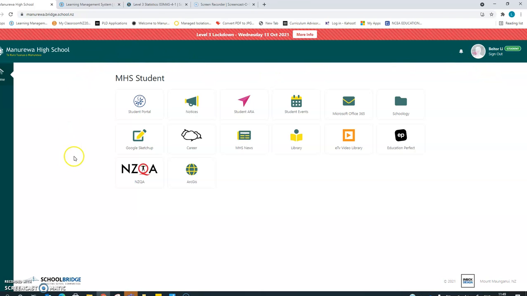So once you log in, this is the page that you land on, which is our school bridge or school point page. Now, this page here is really useful in the sense that it gives you access to a whole lot of apps that we use within the school. Example, Schoology. So you don't need to sign in here. If you come in here and you click Schoology, it means you'll go directly to Schoology. The same with Education Perfect.